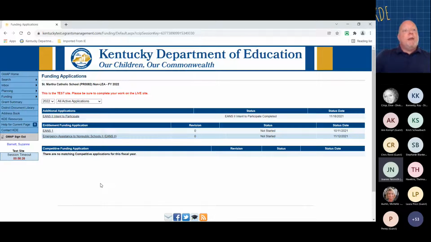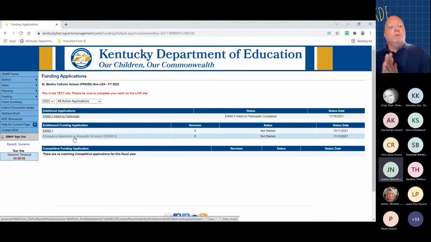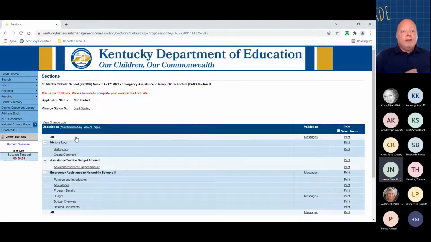So once you reach this page, it should automatically default to 2022 and active applications. You'll see several things on this page. You'll see your intent to participate right here under additional. You'll see EANS 1, which you can ignore for right now. And then you'll see emergency assistance to non-public schools 2, or EANS 2, and that is the one that you're going to want to select. That will take you directly to the sections page.